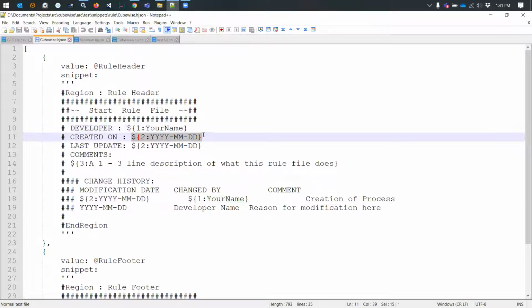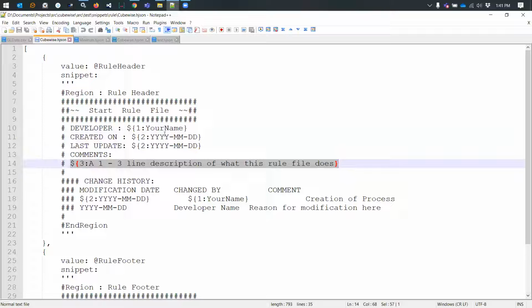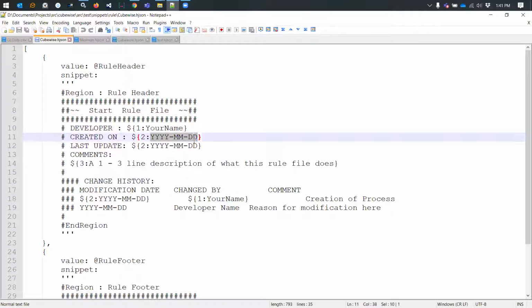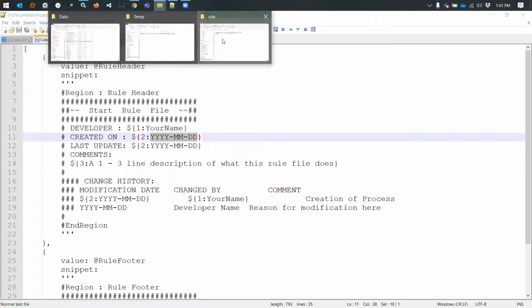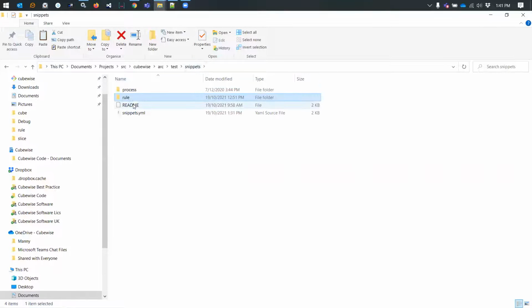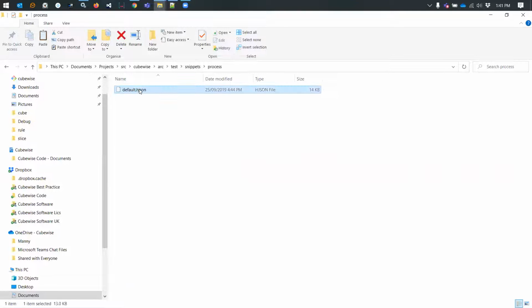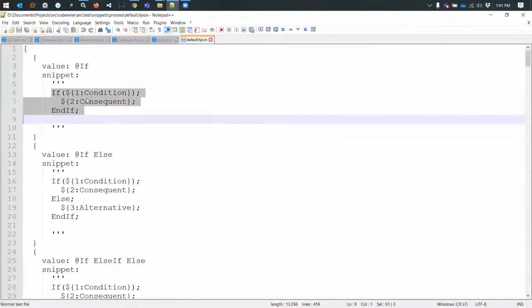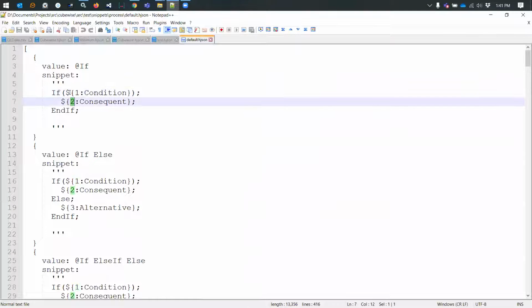In this case, is the second variable. And then the third one is actually here within these squiggly brackets. So this content here is just what's displayed, and then it'll jump through to each of the bits. That's another way that you can do a template type feature. We do have a whole lot of snippets already within Arc, and they're in this default file. So you can see like an if condition. So we've got 1 and 2, and these are the placeholders.